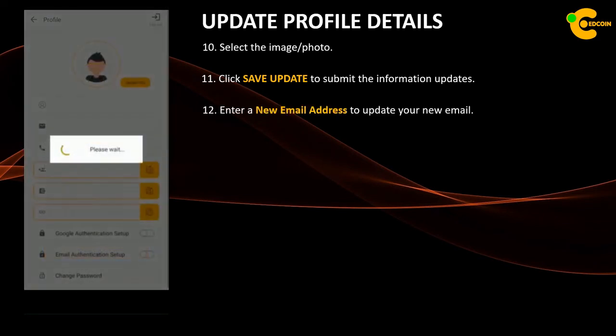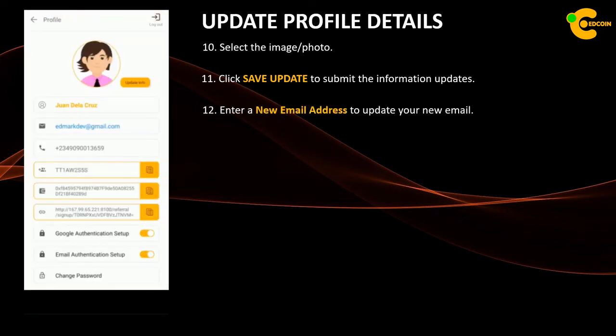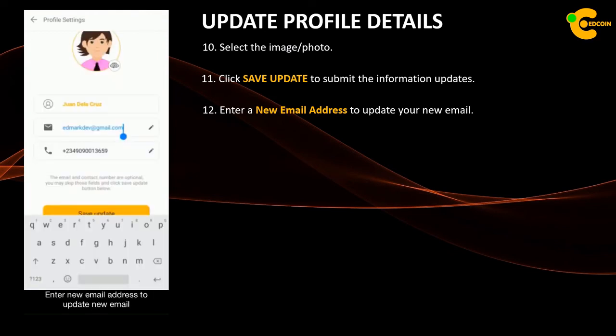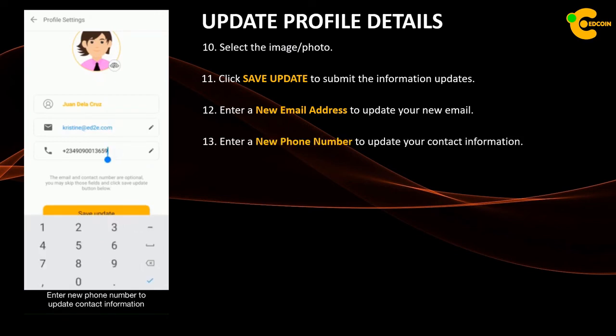You can enter a new email address to update your new email. You can enter a new phone number to update your contact information too.